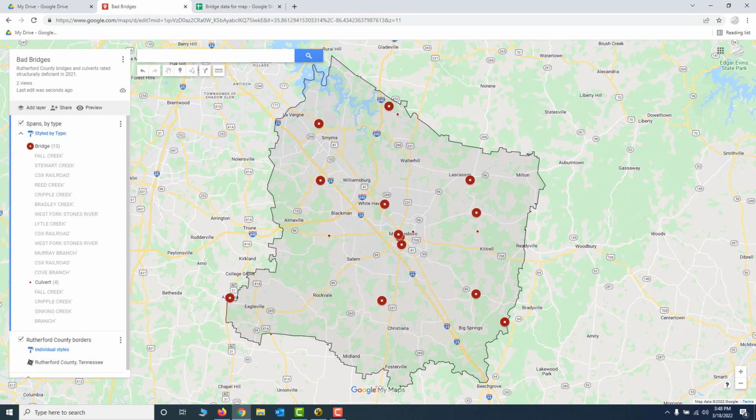So now we're just about done. We've edited the titles, we've edited the detail window, and really the only thing left to do is to publish this map and then get it embedded in your WordPress site.